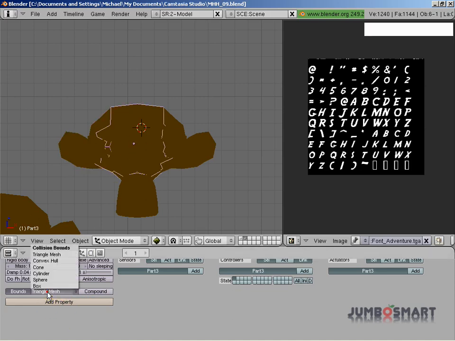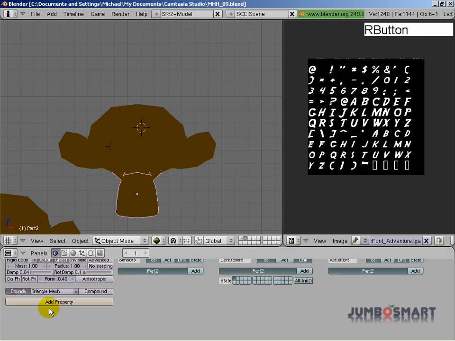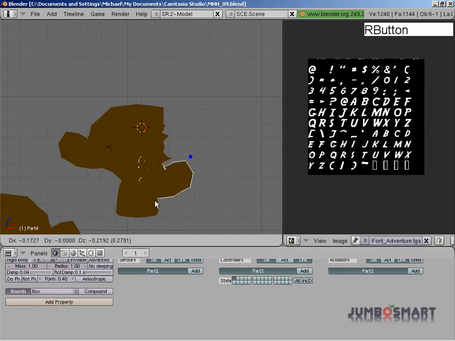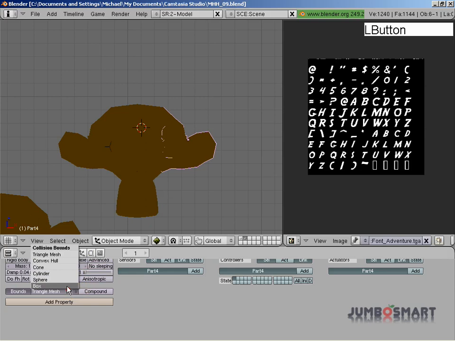Another thing we can do is, see, this might also be what's causing it to run a little slow. So we'll take it off triangle mesh and put it back on box? Right. And that's going to calculate more quickly because it just calculates an area around that object rather than the actual mesh of the object.